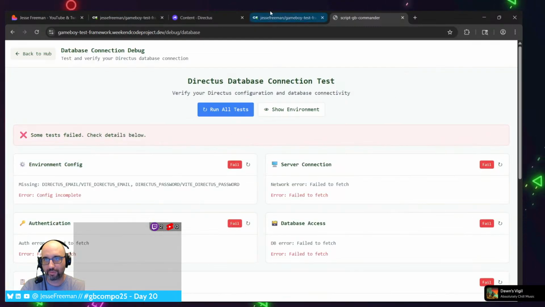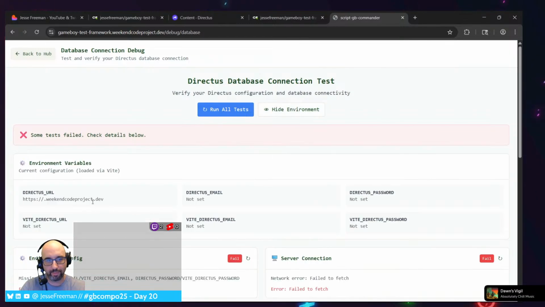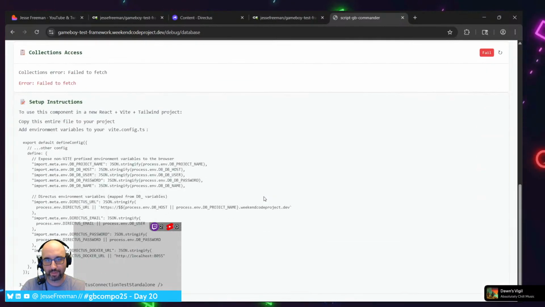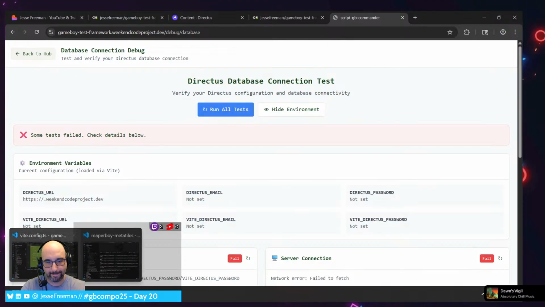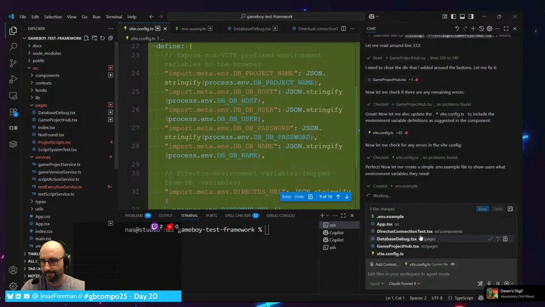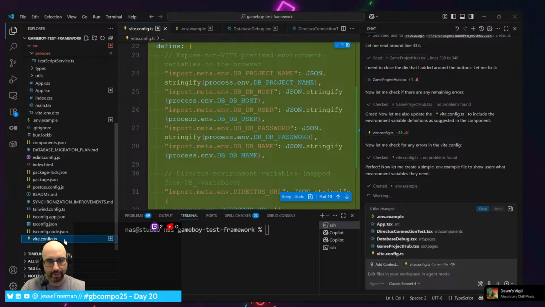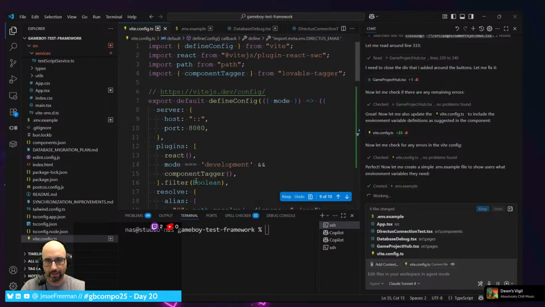Run all tests. Right, okay. So we show the environment variables and it doesn't work. So let's give it the setup instructions. Ooh, did it automatically figure that out? Hey, look at that. It automatically did it.